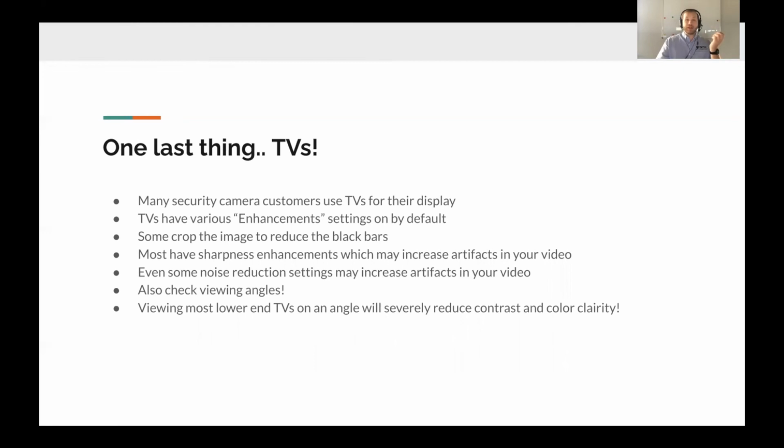Another thing that most TVs do, especially the lower end TVs, is have sharpness enhancements. So they'll grab the image from the NVR, which is already sharpened from the NVR, and then they'll try to sharpen it more, which can actually introduce a ton of artifacts. So watch that setting on your TV. There are also other noise reduction settings, which ironically can also introduce noise as well. Look at your TV settings just as much as you're looking at your camera settings.